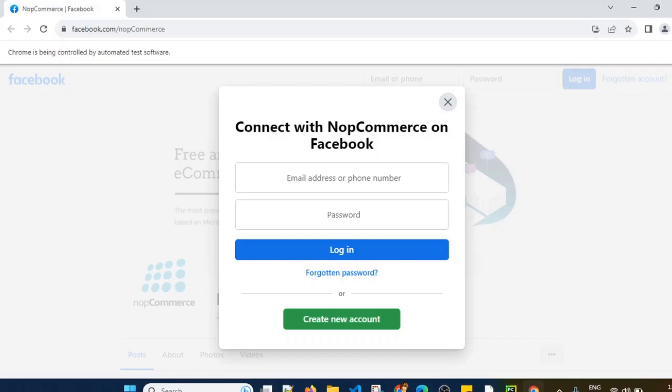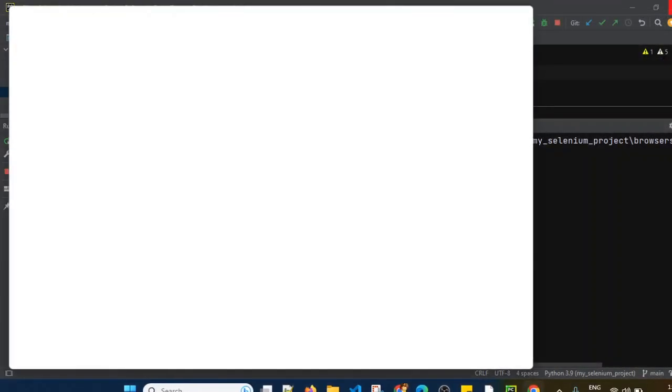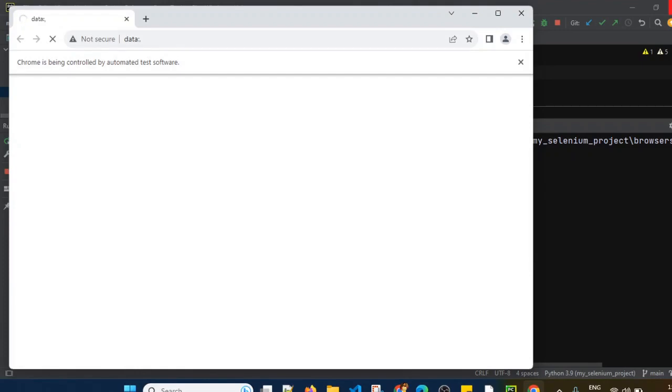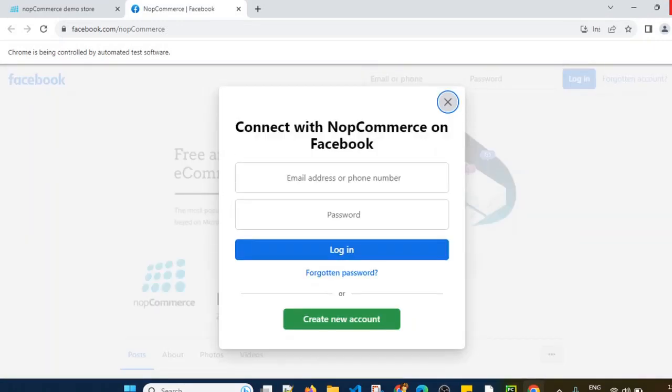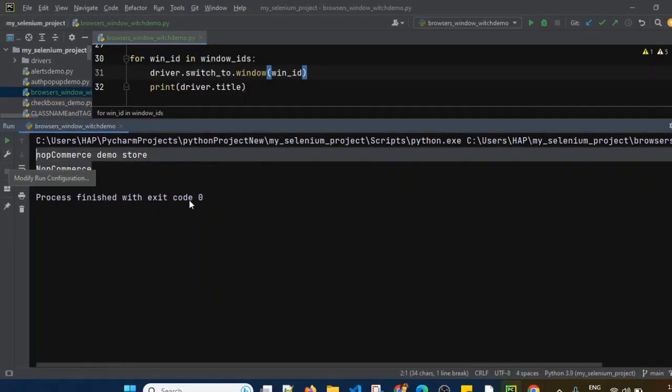Now let's execute this file. I am just closing the previously open browser. So it is opening the web browser, it is launching the window, then it will click on the link, it will shift to the new window and it should capture the title for both the windows now. If you minimize this, the titles for both the windows are captured.